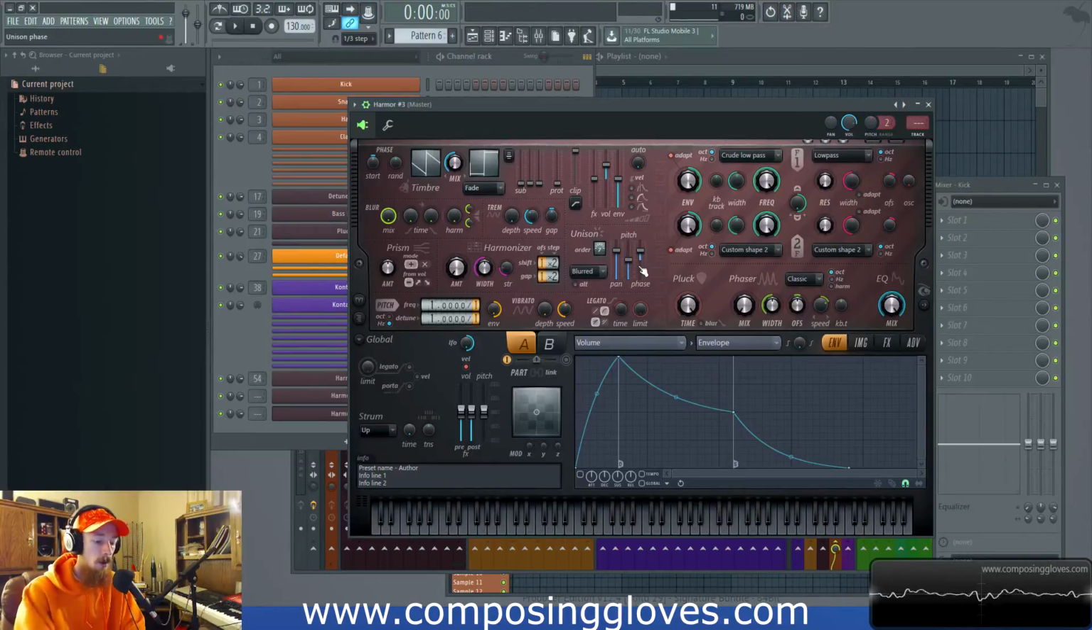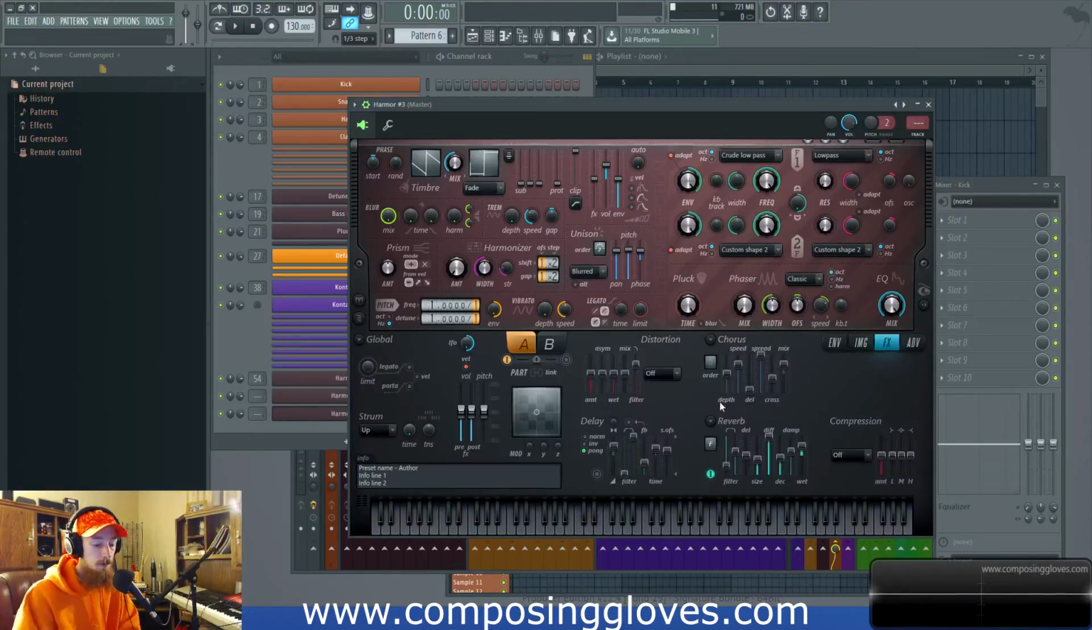I'm going to leave it on default right now. So that's pretty cool to get a little more of that buzzy lead that we get in big room. I'm going to go ahead and just turn that up. We're pretty much done. All we've got to do now is turn on the reverb.